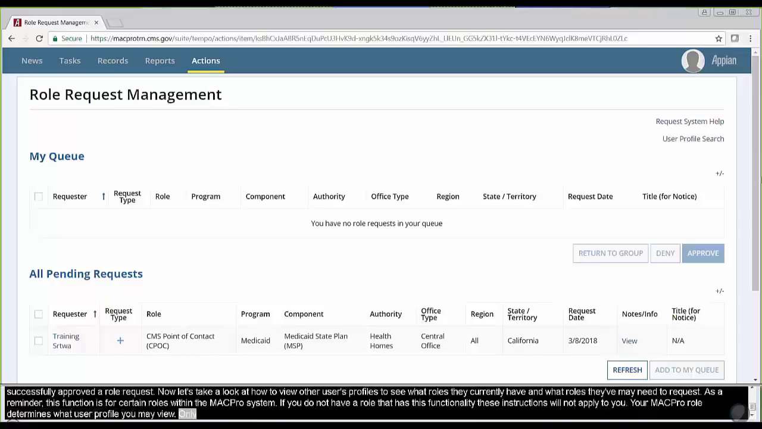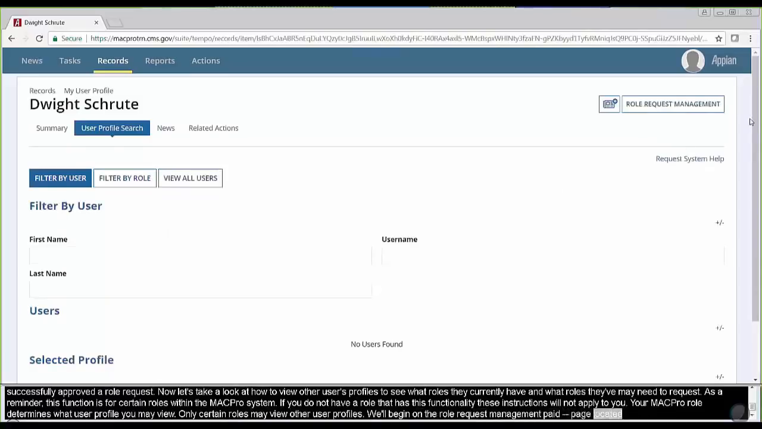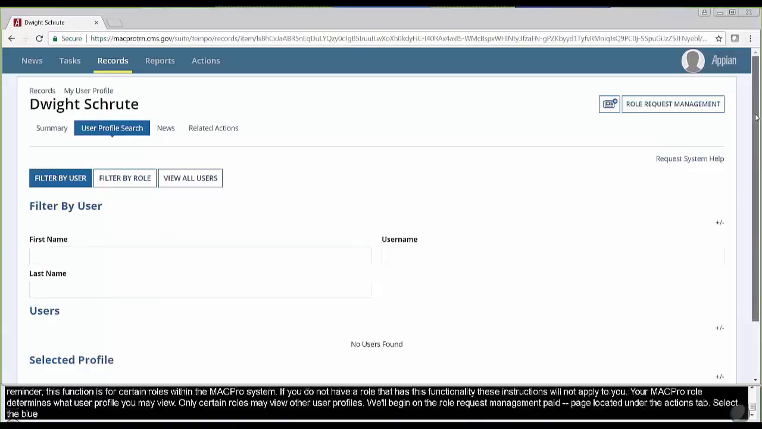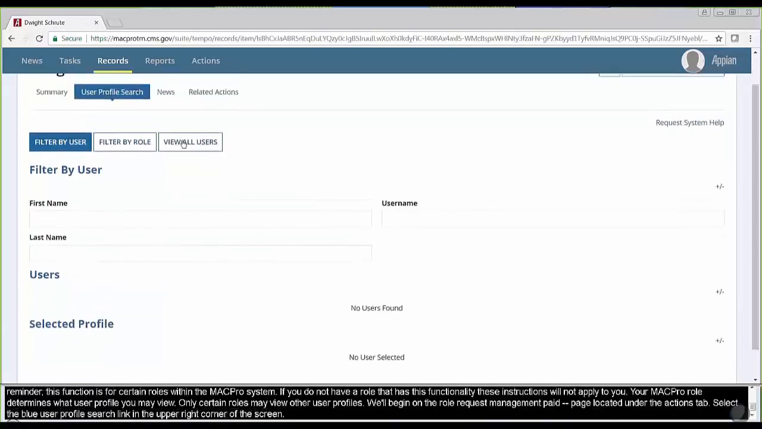We will begin on the Role Request Management page, located under the Actions tab. Here, select the blue User Profile Search link in the upper right corner of the screen. You will notice there are 3 different views available: Filter by User, Filter by Role, and View All Users. You may change views by clicking the corresponding tab for your preferred view.